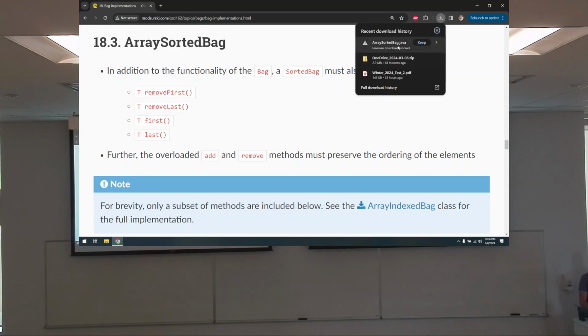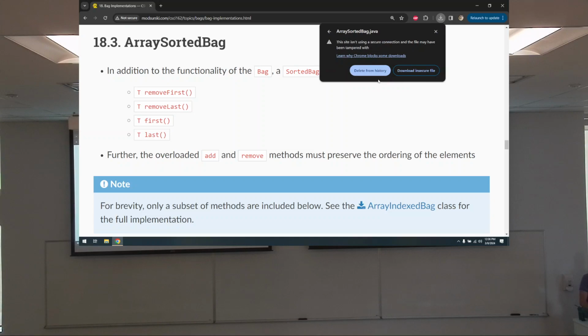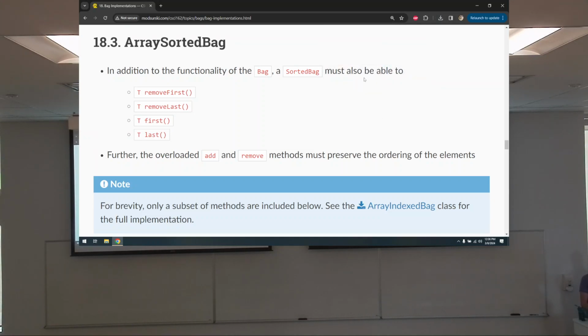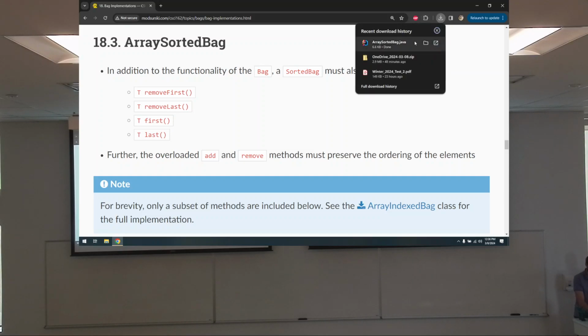And funny, it actually is the array sorted bag. Download, anyways. See if I can open it up, because I remember last time it wasn't letting me. All right, well, if I could open it, we could look at all of the methods. It's a complete class, but I only showed you a few.